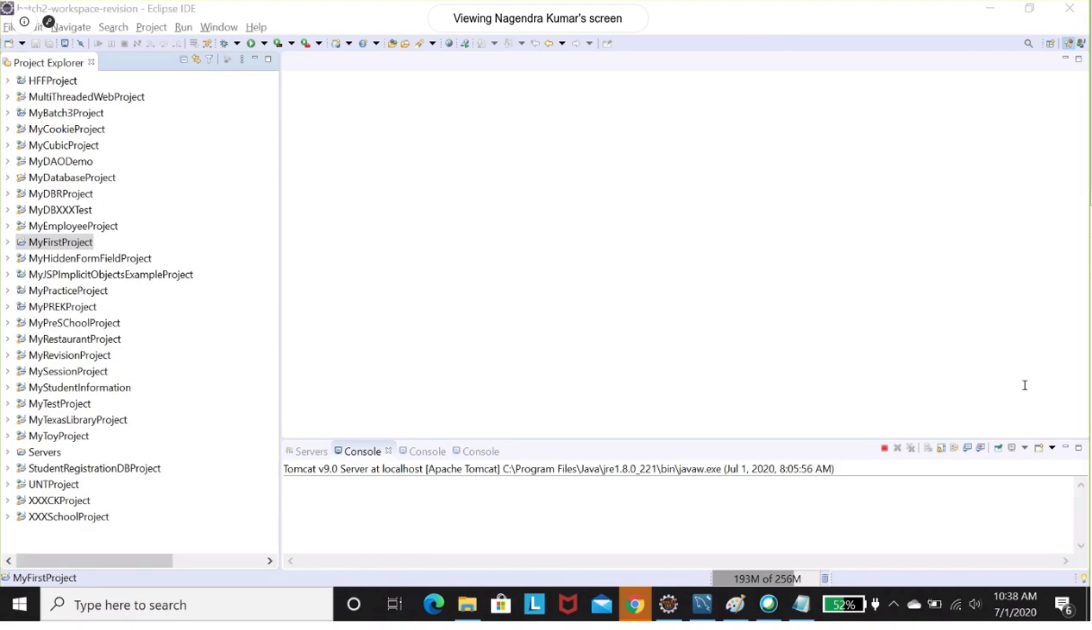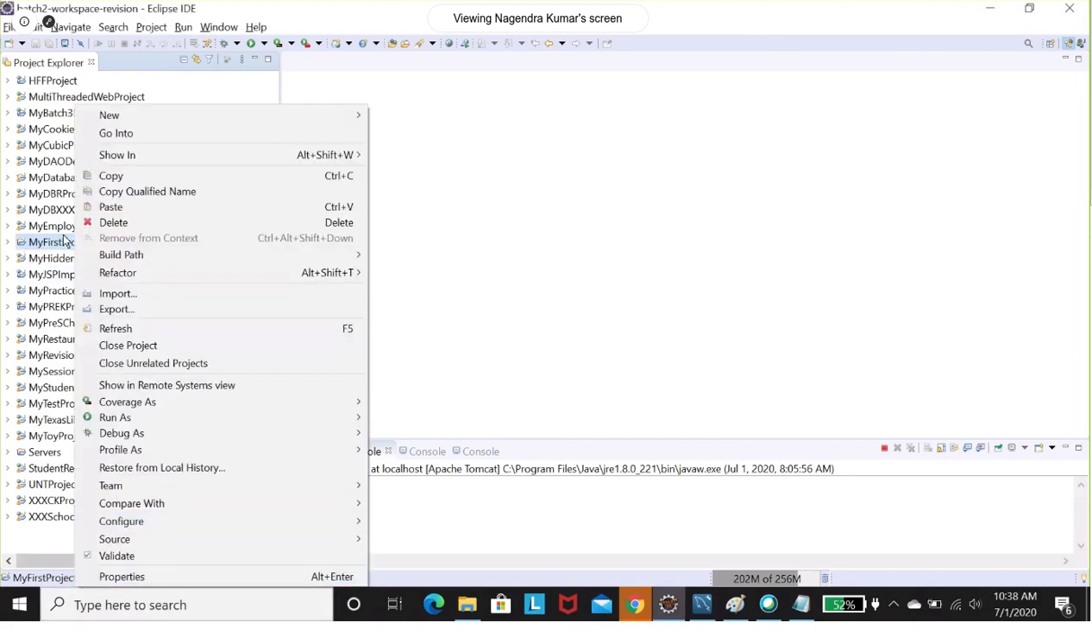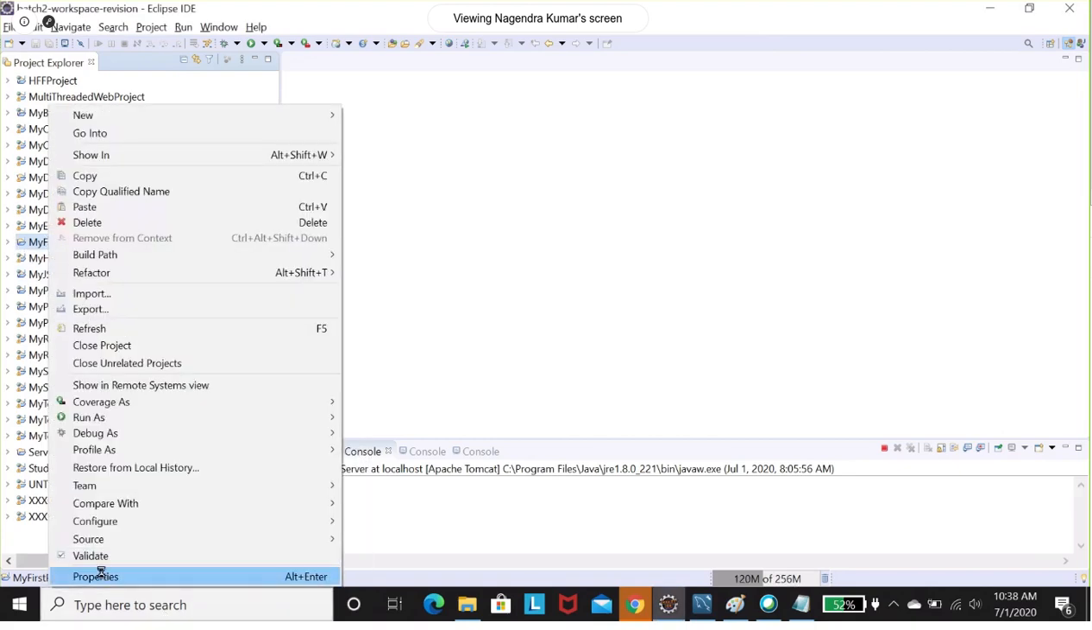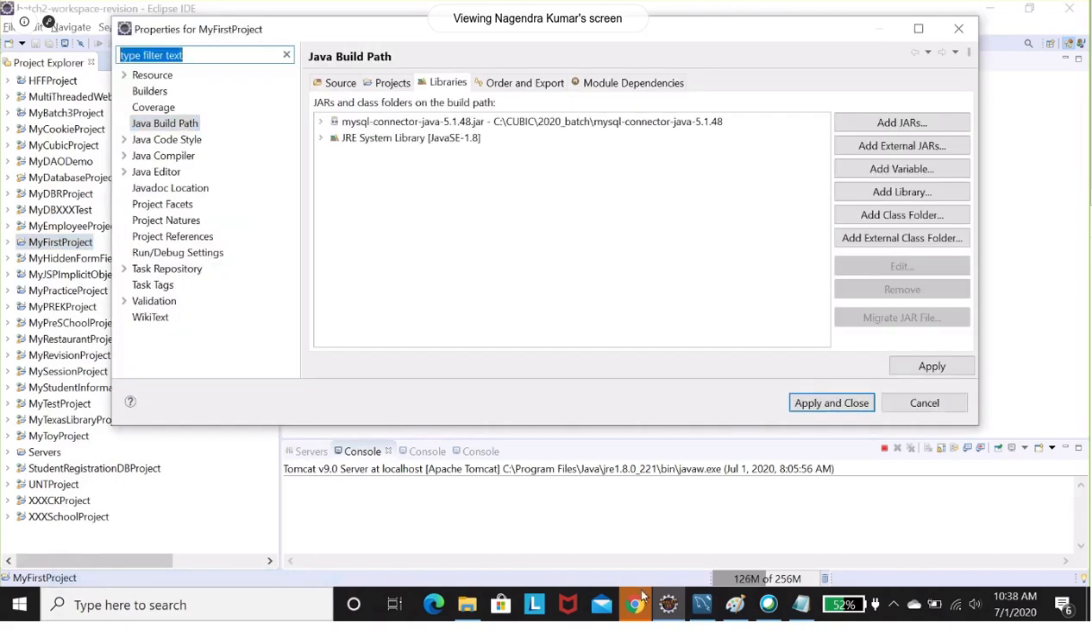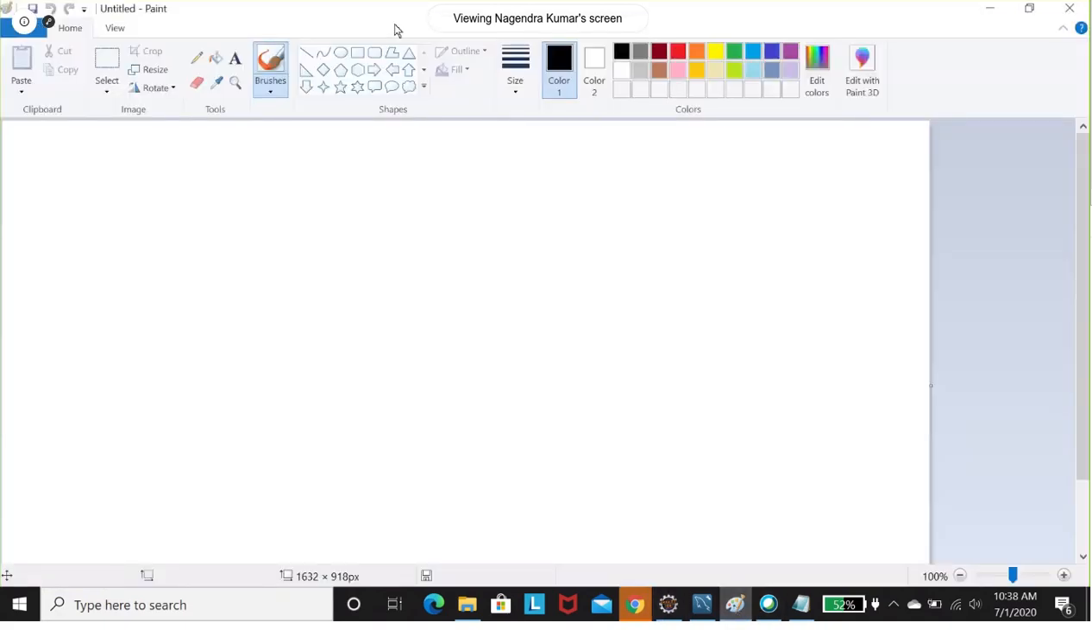Okay, and properties, simple. Right click, properties. That's it. Right click on your project and click on properties. Then here you have to go to the build path. Otherwise, let me just write down the steps here.